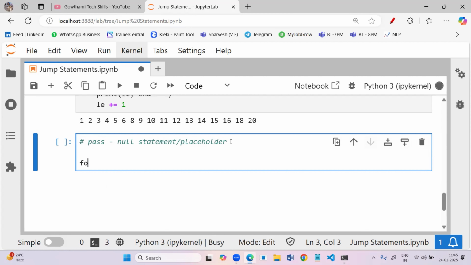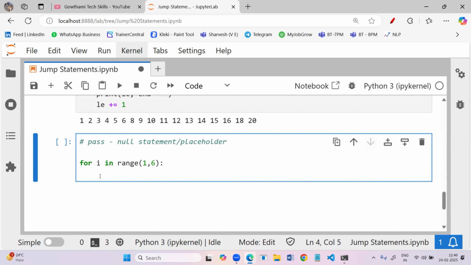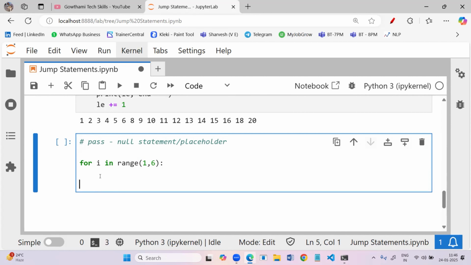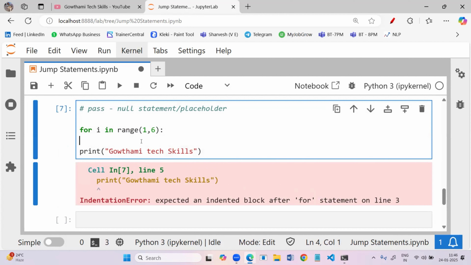See here. For i in range 1, 6, that means it will iterate 6 times, but I don't know what to print while iterating. So at that time I will leave that block and continue the normal flow of the program, like printing a message called GowthamiTechSkills. When I run this program, it throws an error. That means you're not following the indentation. That is called an indentation error. You have given the place, but you didn't write any message.